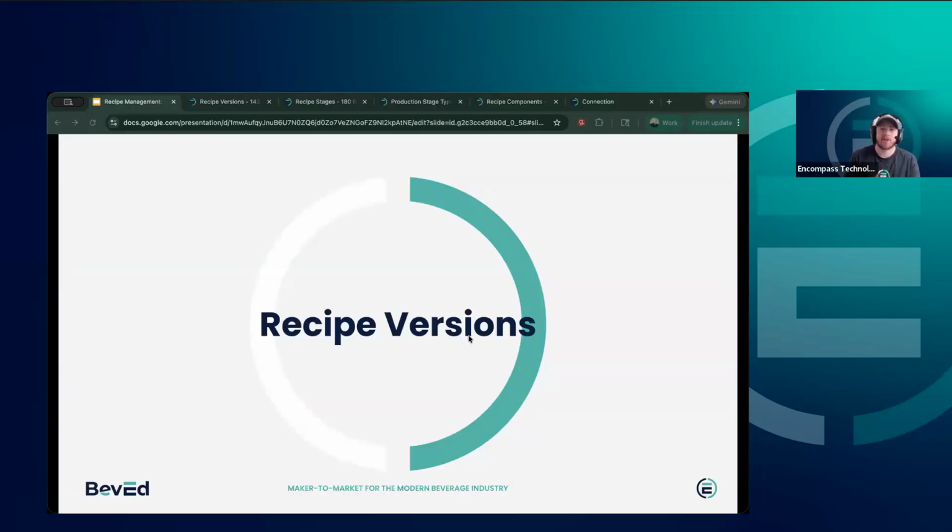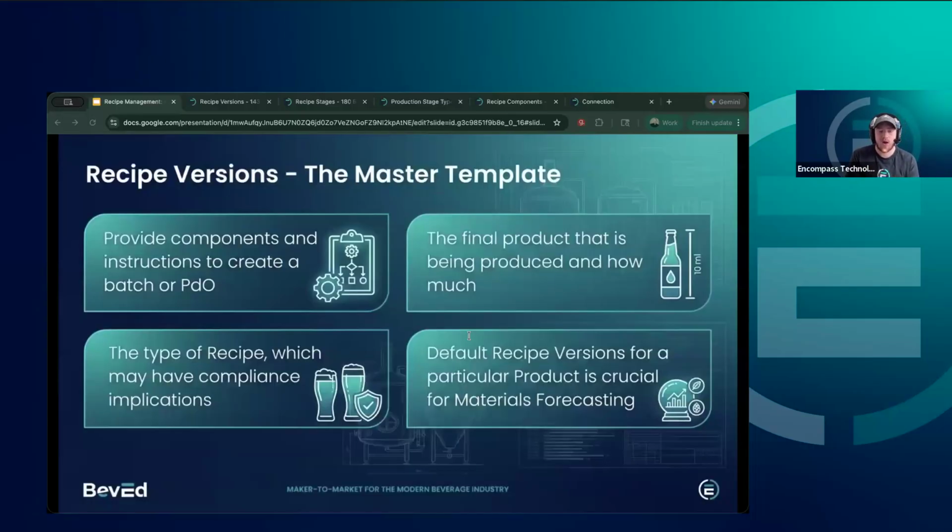Now we are going to dive a little bit deeper into each one of these. So I'm going to start with the recipe versions. Again, this is the master template. We can also think of this as our blueprint or just the brain of the operation. So when we are creating these recipe versions, the best practice is to always name your recipe version so that way it matches your end product.